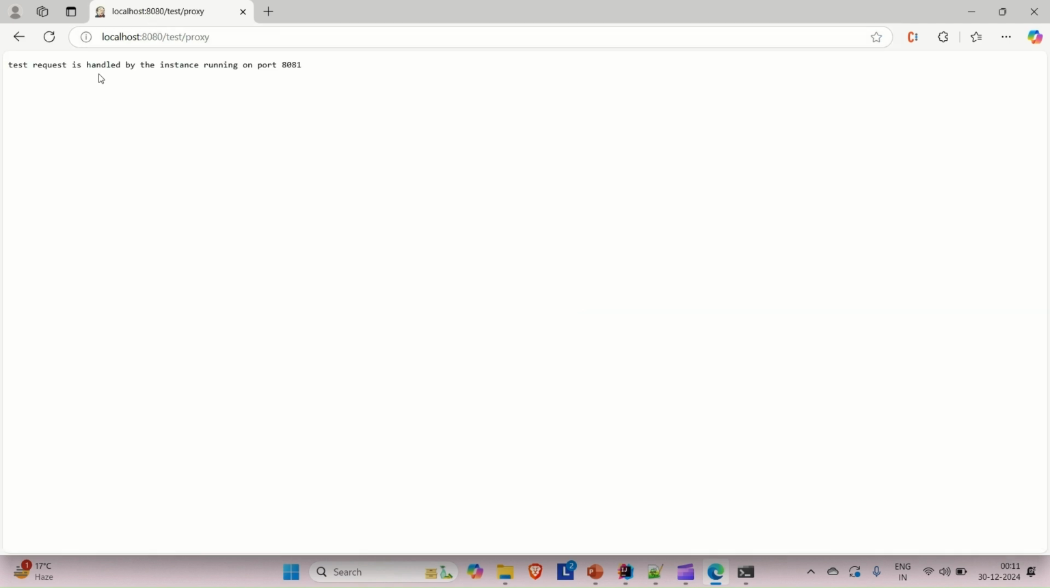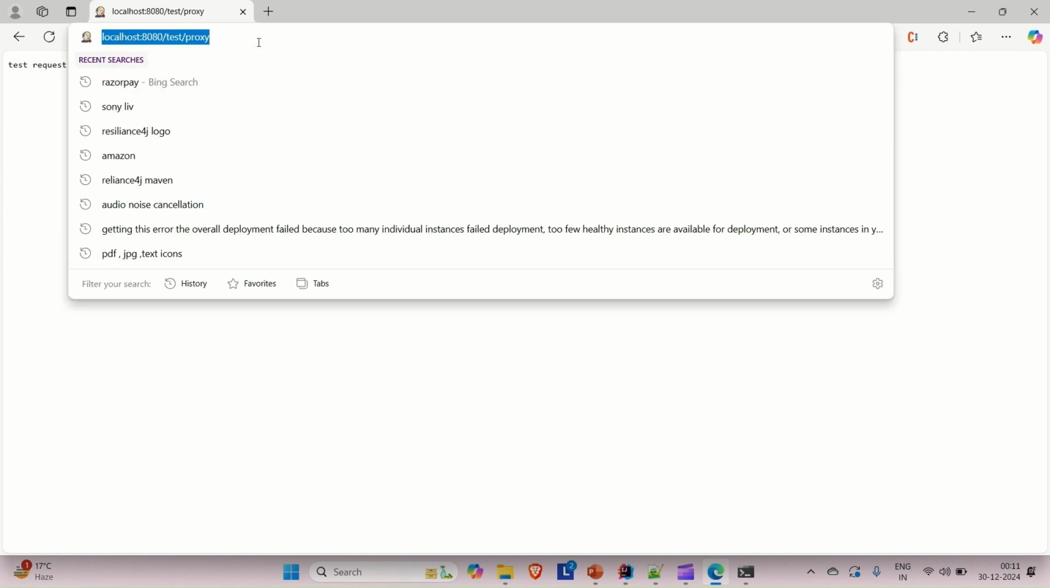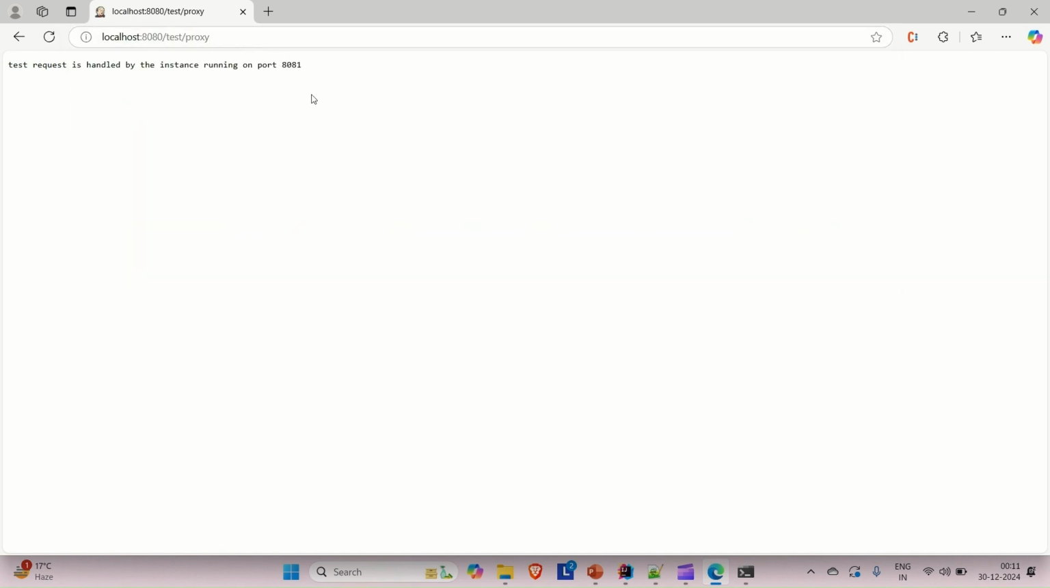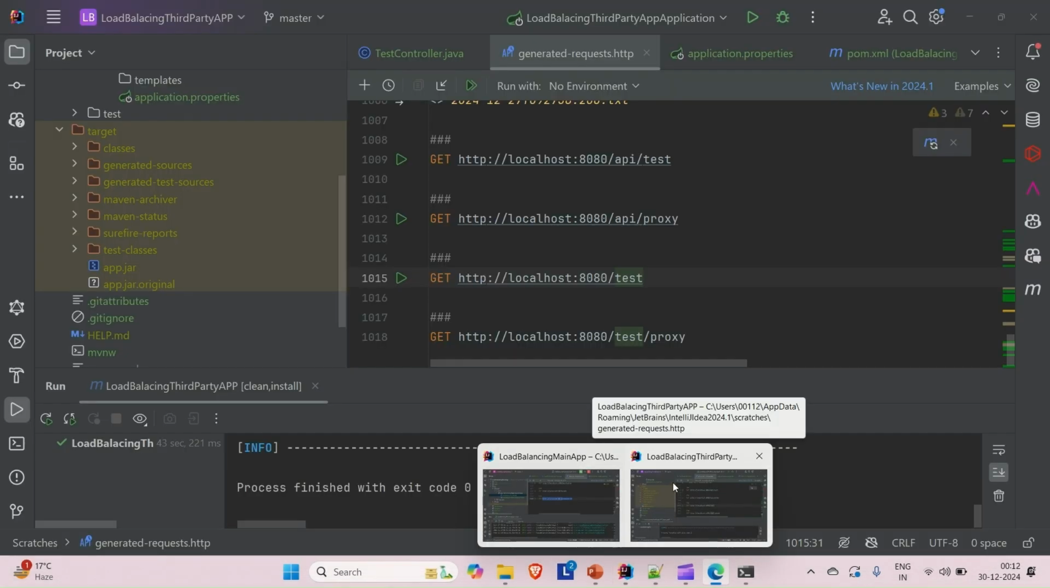You can see that the test request is handled by the instance running on the port number 8081. Now the second time when the request comes, it goes to the port number 8082, and the third time when the request comes, it goes to the port number 8083. Now for the fourth time, it will go again to 8081. So this is how the load balancing is done. If there are so many requests coming, all the requests would be evenly distributed across the different instances. So this is how you can implement load balancing in your Spring Boot application.